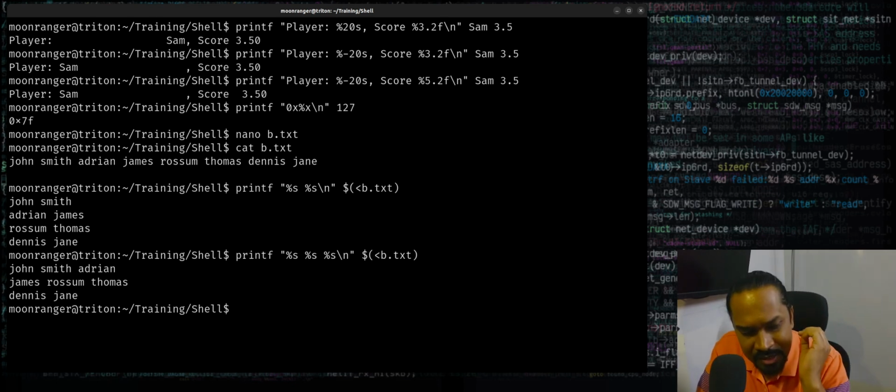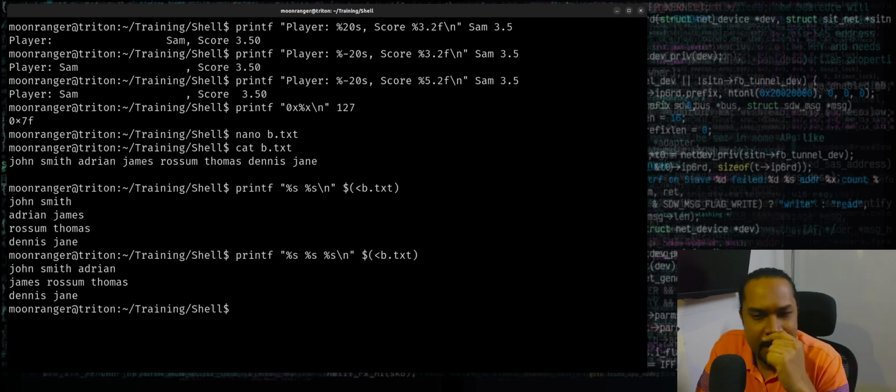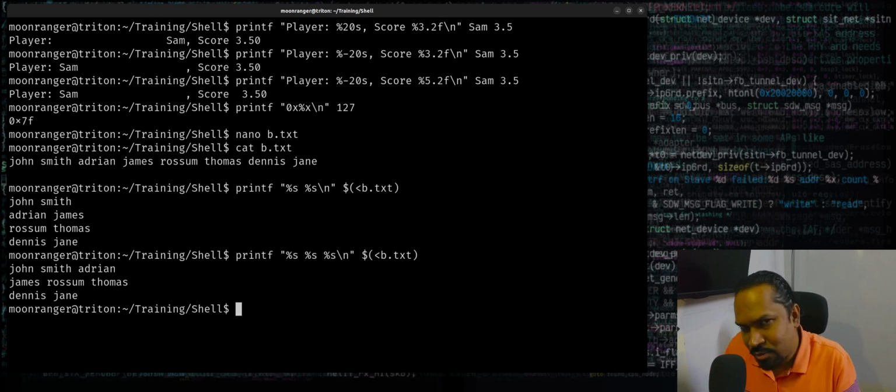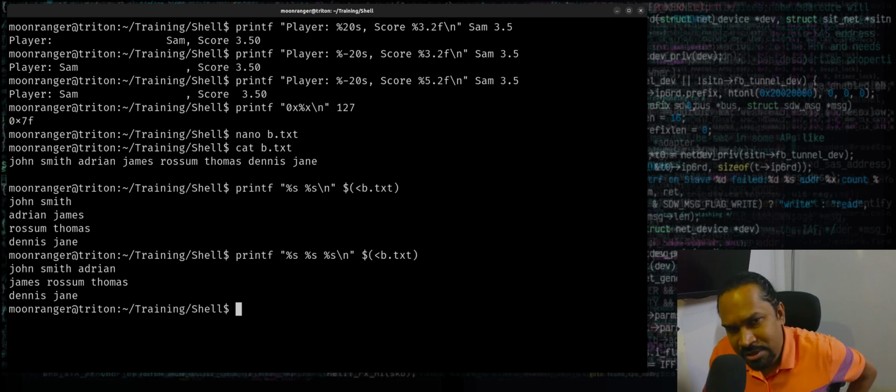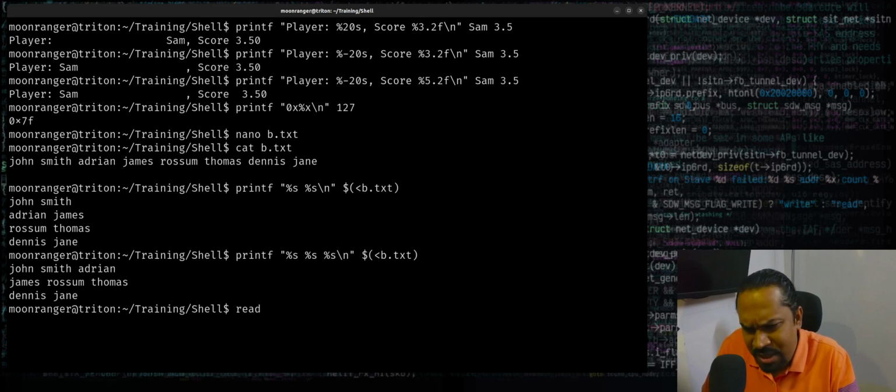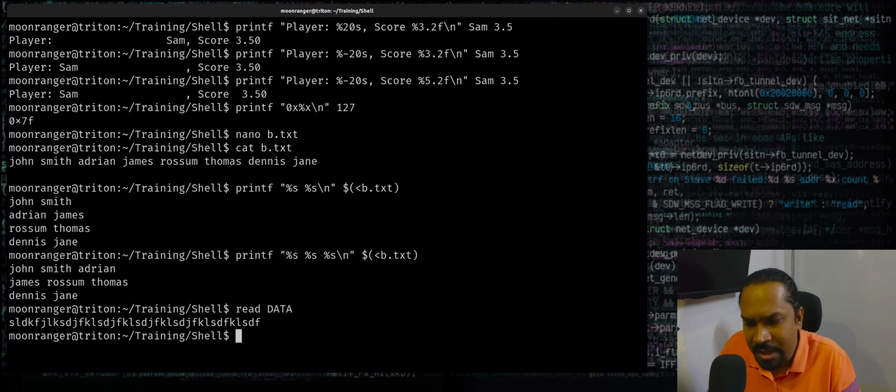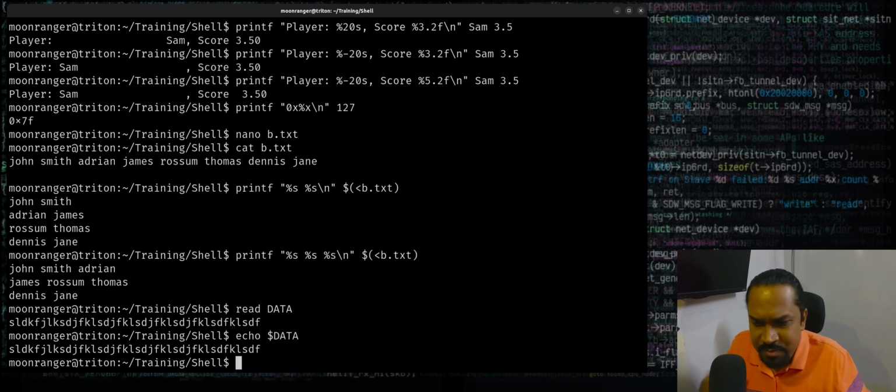So these are different commands that I want to talk about. The last one I will talk about is the read command. Read is most useful for getting user input from the shell prompt, and read has lots of command line switches that many of you might not be aware of. For example, if you want to read some user input into a shell variable, you could say read, and just say data, and whatever the user types up to a line is read into a variable called data. You can say echo $data and it prints it back.